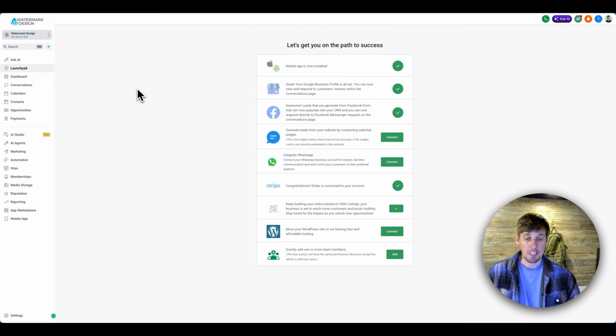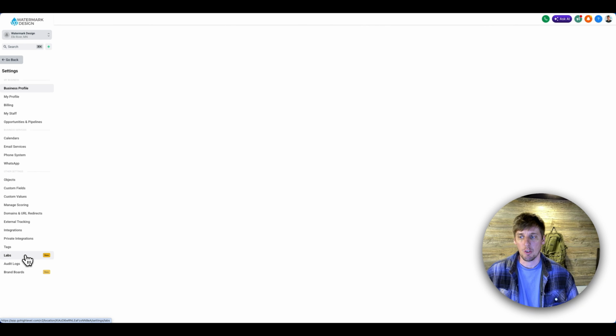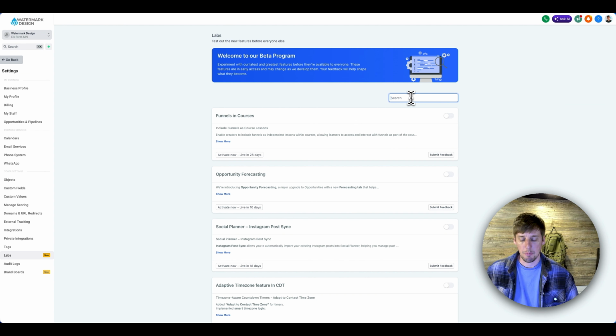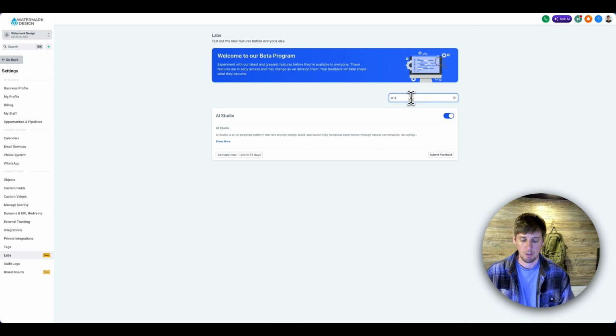All right, so the first thing, if you don't have AI Studio enabled in your GoHighLevel account, you want to come down to Settings, and then go to Labs, and then type in AI Studio. Here, just toggle it on, and then you'll be good to go.